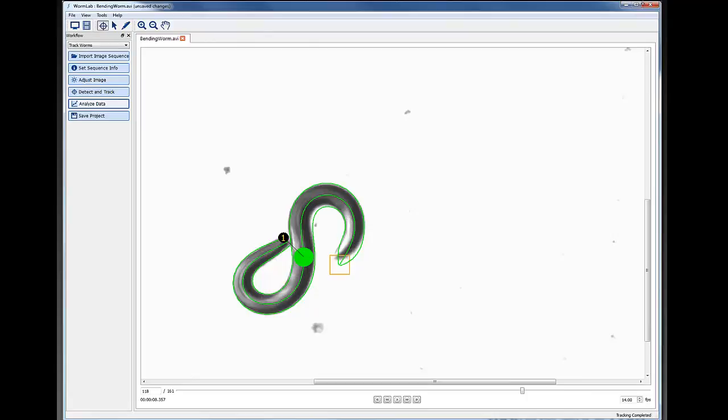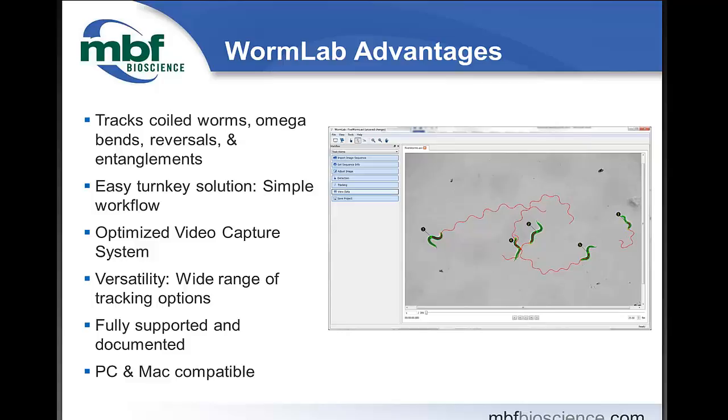So let me just close down WormLab here. All right, so we wanted to just recap some of the advantages of WormLab. As you can see, we've just gone over some tracking of coiled or entangled worms, actually, in our first video. We're able to analyze these complex locomotory behaviors, such as reversals and omega bends. Other trackers have difficulties with those types of entanglements and body conformations. So this is really a unique feature to WormLab itself.